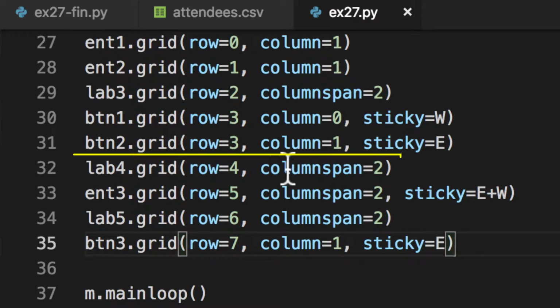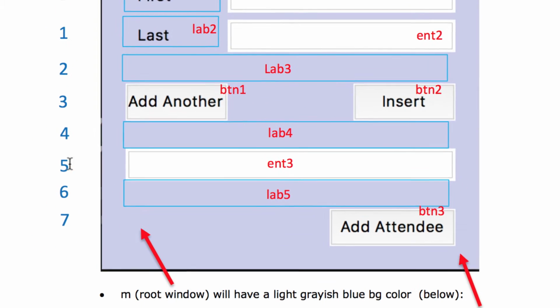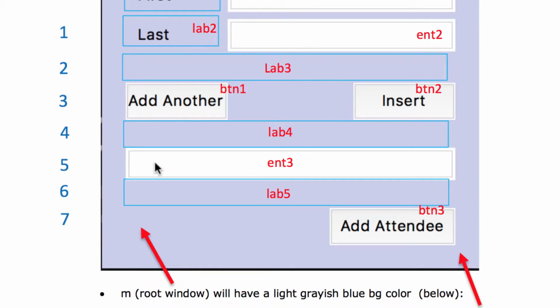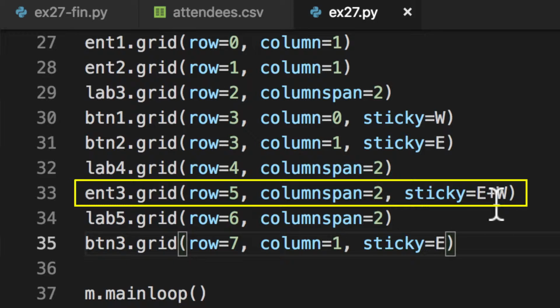You can see we have label 4, which is a spacer. And then we have our entry, which is an entry field, ENT3, and that's in row 5. If we take a look here, we can see that ENT3 is in row 5, and it's going to span 2 columns, and we're also going to throw a sticky on there so it stretches out. We have both a column span 2 and a sticky east plus west. They actually put a plus sign in there, and that's in row 5, so that's our entry. That's where the first name and last name is going to get put together.